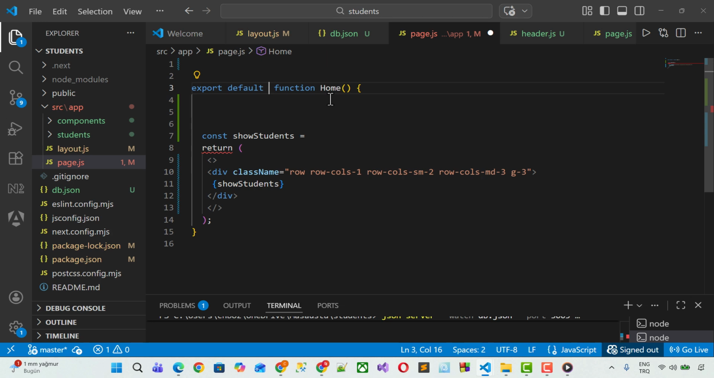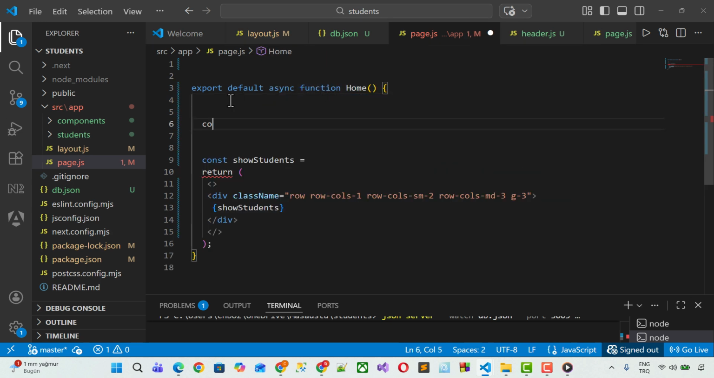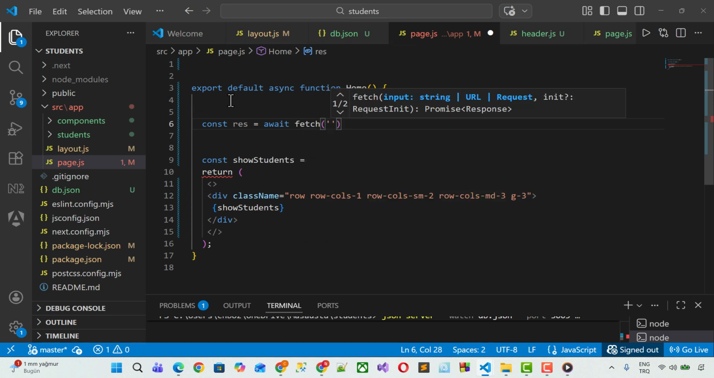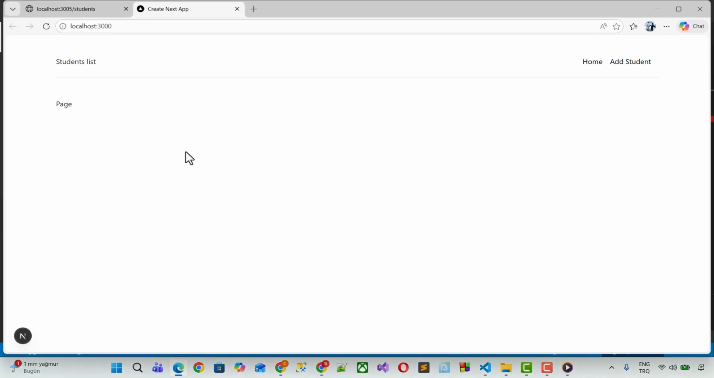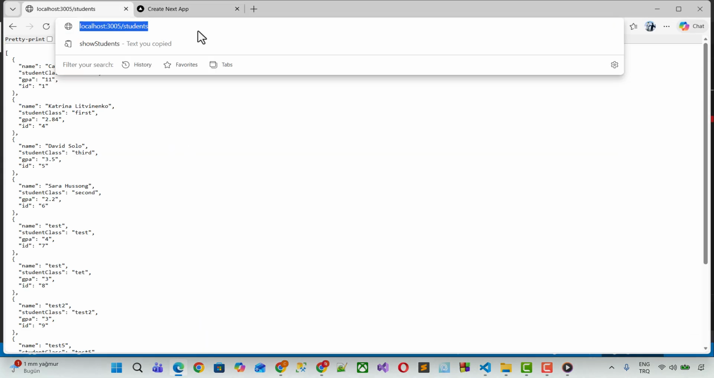We already set up our JSON server and created a students array. Now we'll fetch this data and display it. We'll use the fetch API. So first, we create an async function and use it to send a request to our backend on localhost 3005.